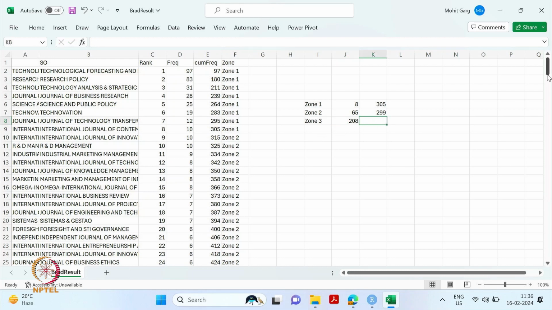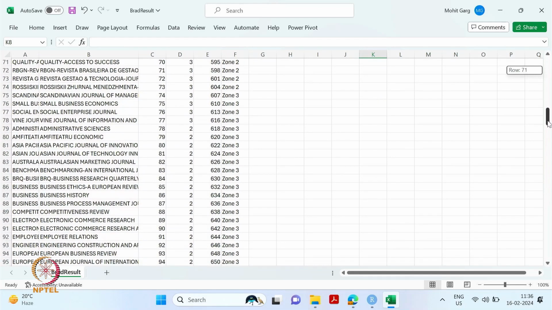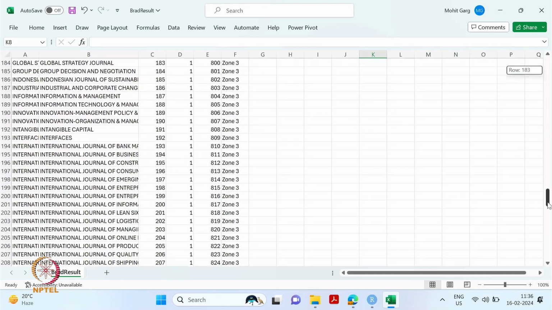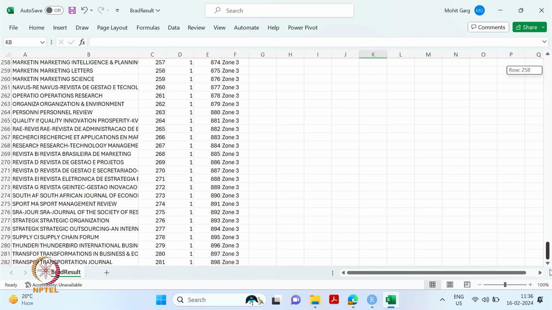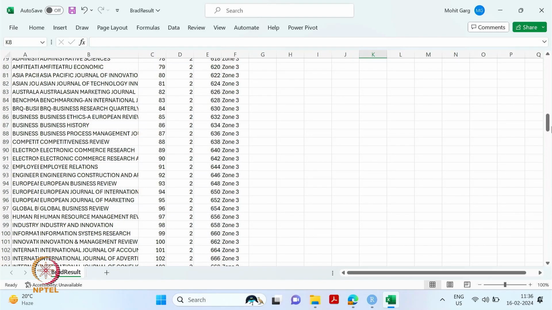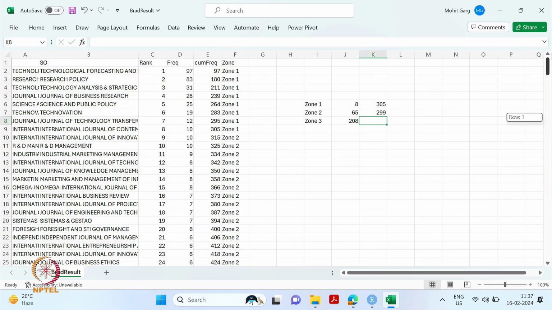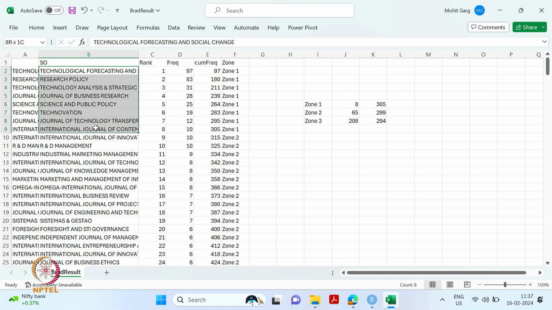And the number of articles we have, so it has total are 898. So 898 minus this 2 will be 294. Okay, if I see here, this total is 898. Okay, so these are our three zone. So this zone 1, this is our nucleus.